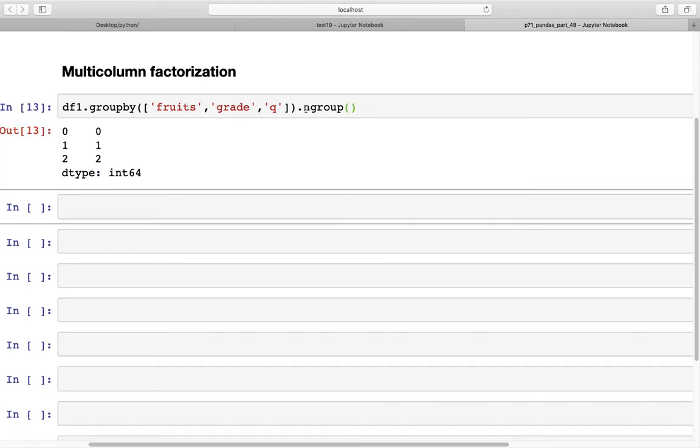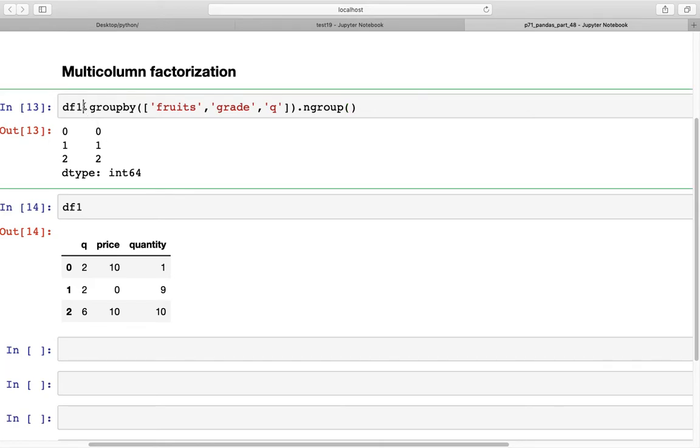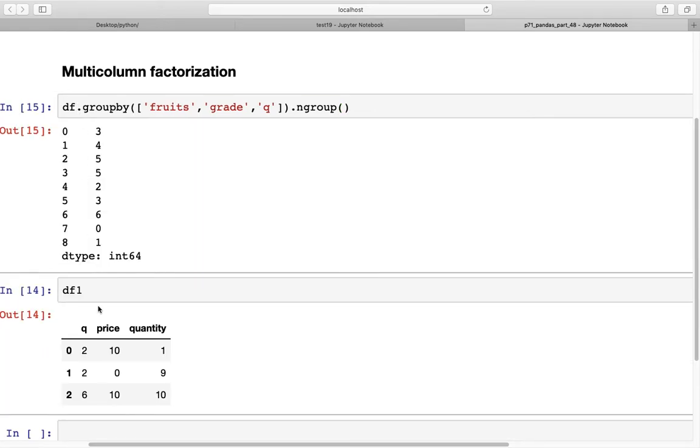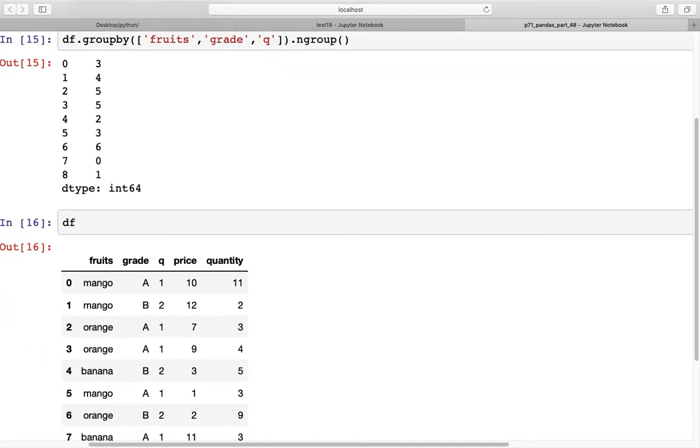And here we have the output. Now the difference between what we had in the previous video and here is that in this case we are using more than one column. So let's use df, so we have substantial data there. So as you can see, what has happened here is if we use just fruits, let's do that.